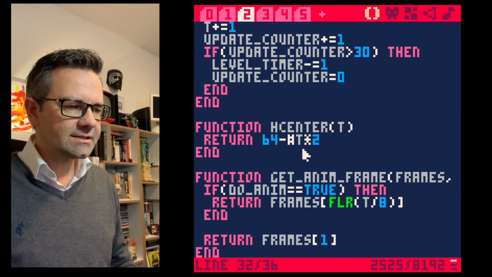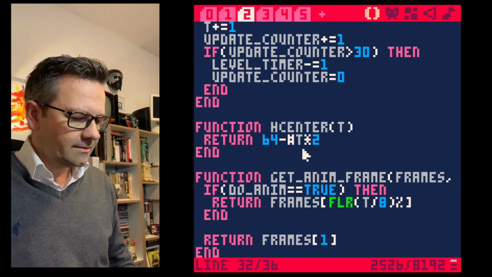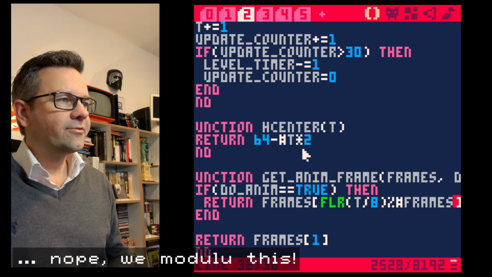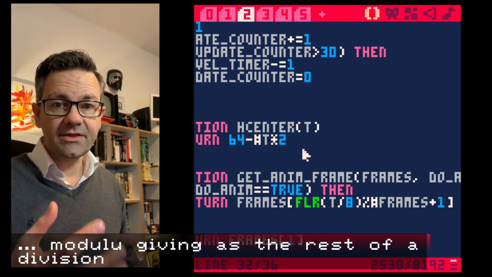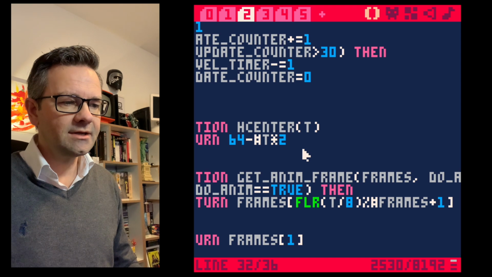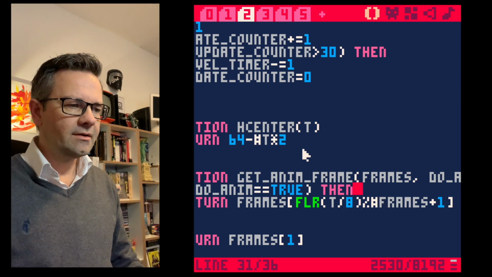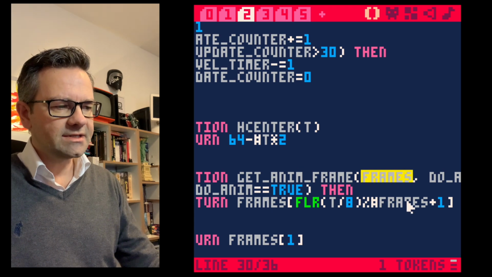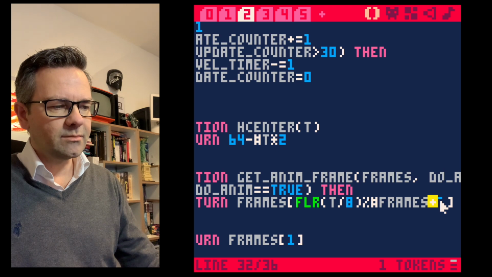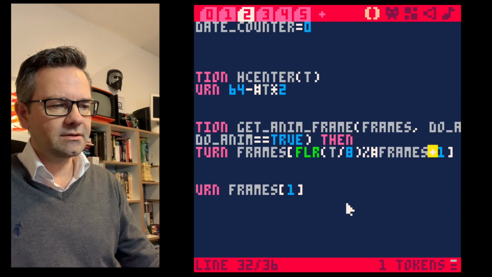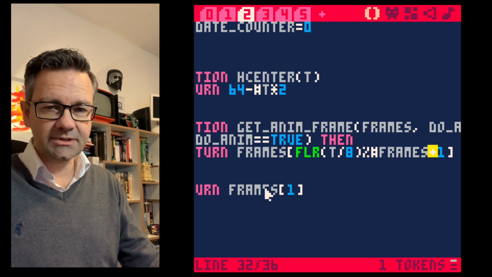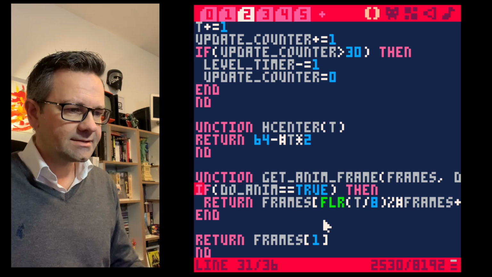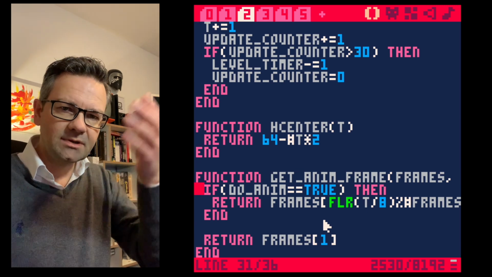And what we do then is we divide this through the number of frames plus 1. If you do the math, you will see that this always returns a valid frame, a frame which cannot be higher or lower than the number of frames in our table. And we have to add 1 because this could be 0, and we don't have a 0 in a table. Tables always start with 1, so we have to add this 1. And that is a very smooth and simple method to get the correct animation frame.